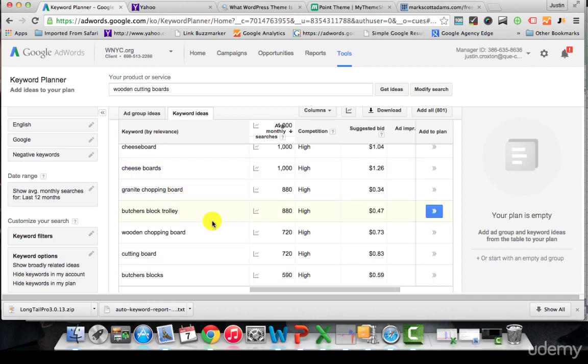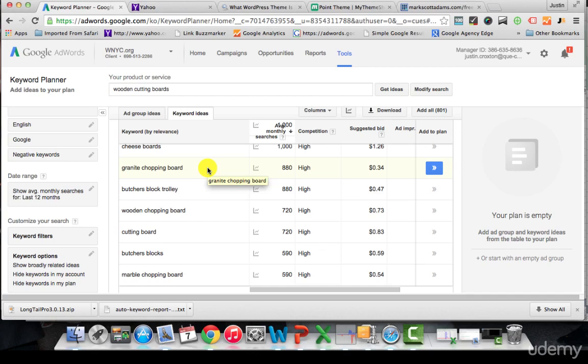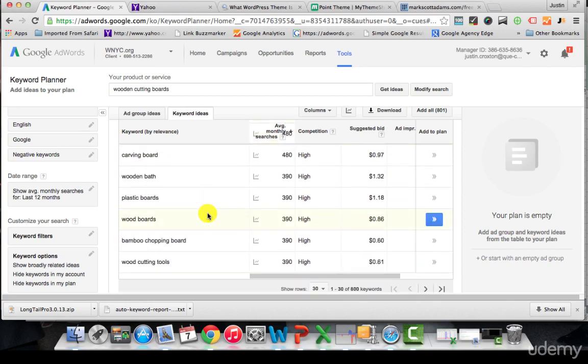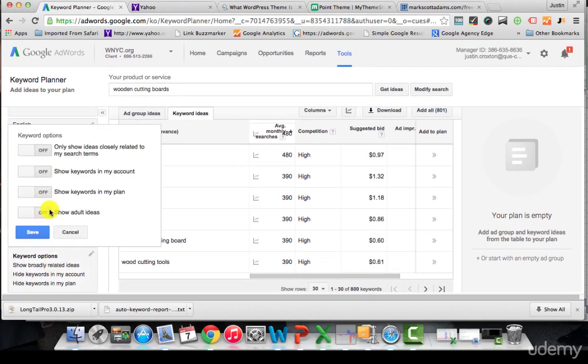Granite, probably not. But someone who's looking for granite may decide that they want to instead get a wooden cutting board. You never know, but I wouldn't start off with that one. Wooden chopping boards. I mean, we can go on and on with this whole process, but what's great about this is it really gives you some really great ideas that you can leverage in trying to make the best decision as far as the keywords that you want to focus on for your business and for your brand.